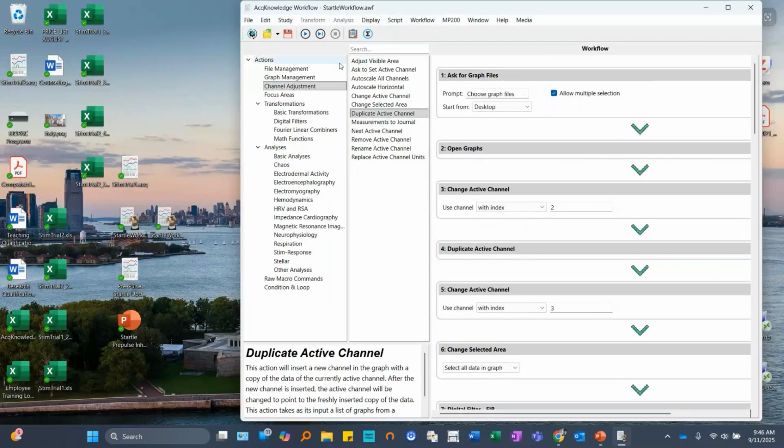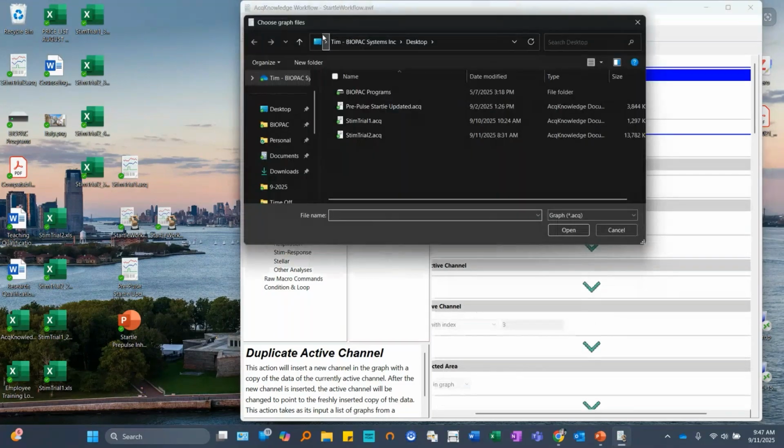And the nice thing about workflow is we can kind of test it. So we can use this button here. This is going to play it through in full, but this runs it step by step. So I'm going to click on that. It's going to ask me which trial do I want to use. We're going to use Stim Trial 2.